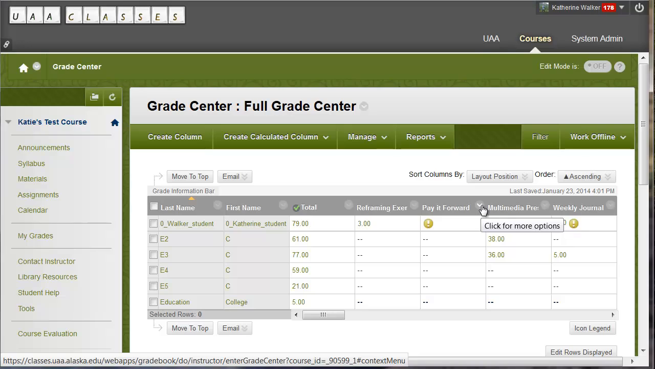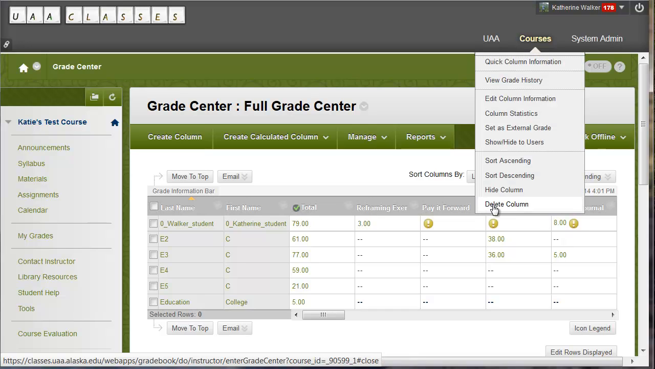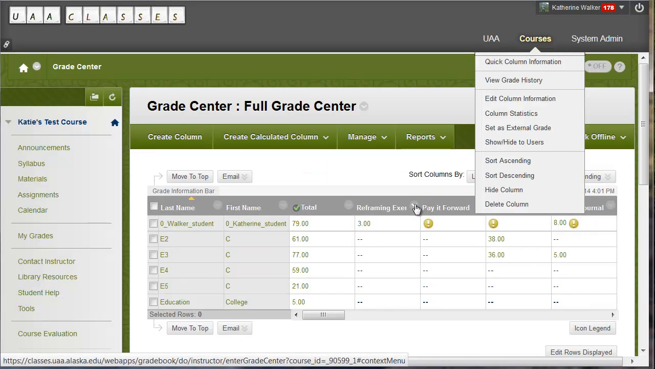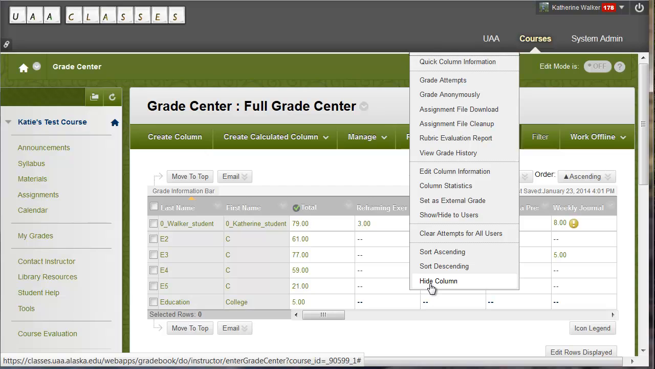The other thing I want to point out is that if you decide you want to get rid of an assignment completely, then you may or may not have a delete column option. If you do have a delete column option, then you can delete it from here. That means you either manually created it or some other situation. However, if it's an assignment, you'll notice it will not let you delete it.